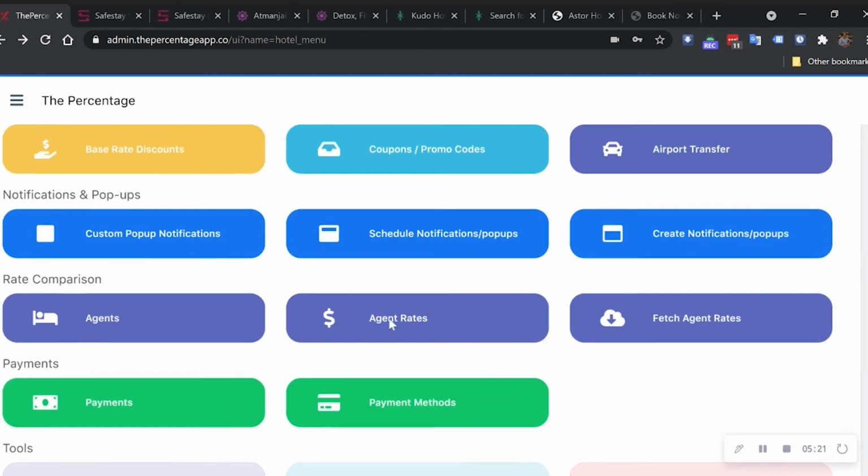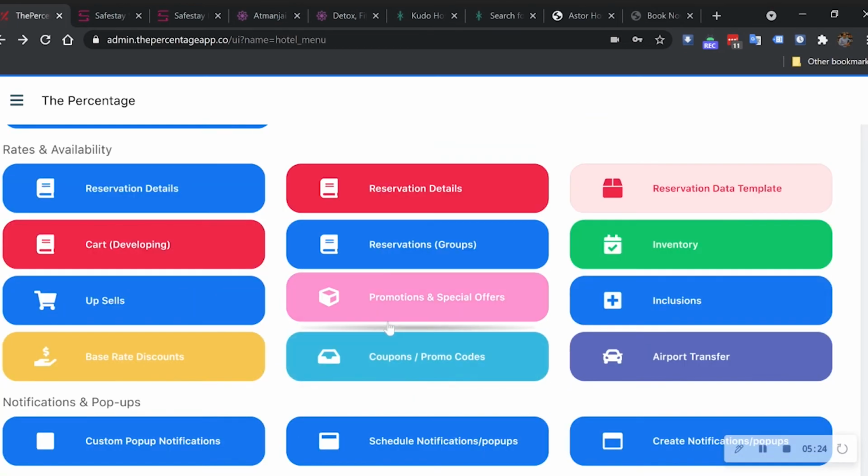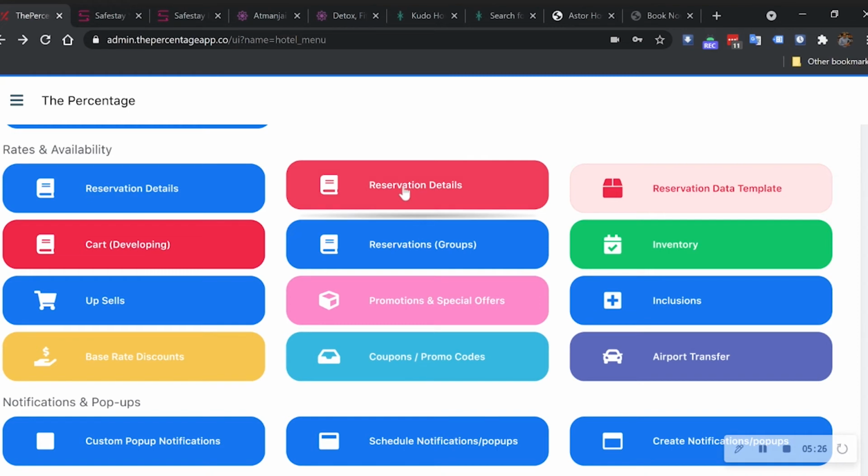In addition to that, there's various other functions, but the core functions, reservation details. In most cases, if you're connected to a channel manager, you won't need to use that, but the information is there until the guest checks out to ensure that you have a backup just in case. Once the guest checks out, that information is removed from our system.